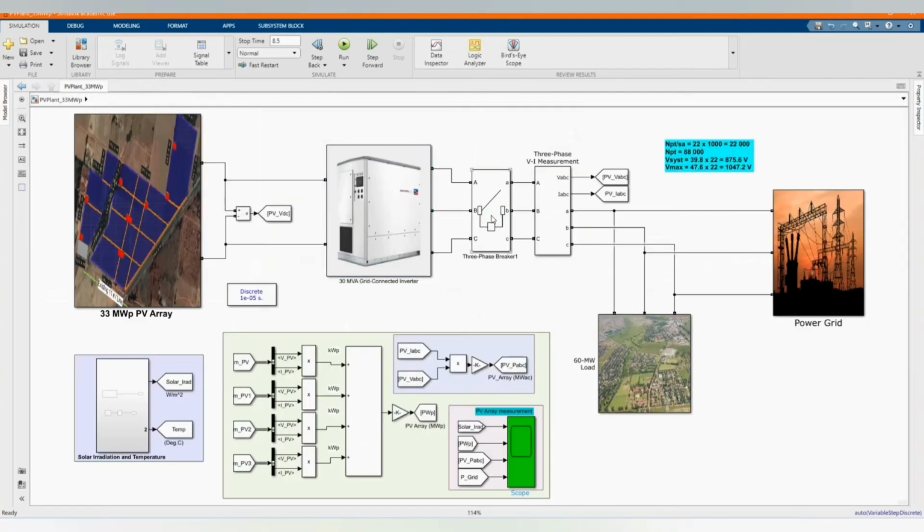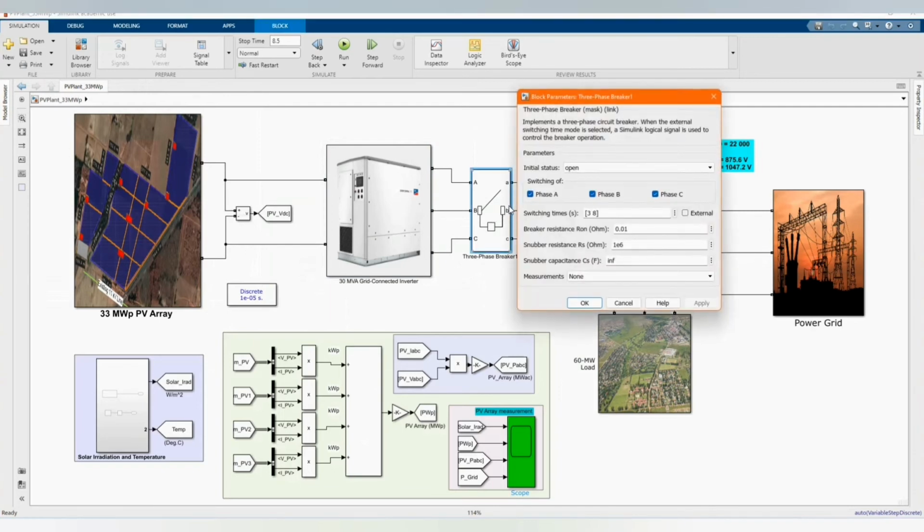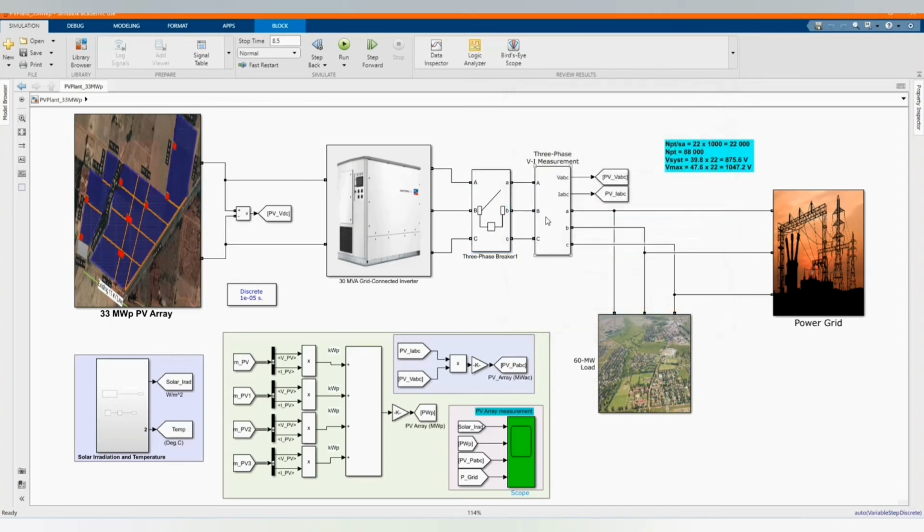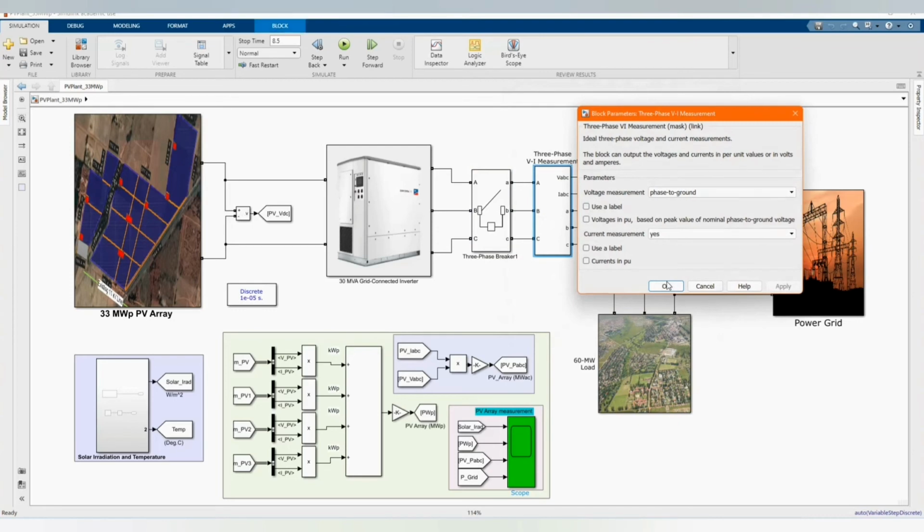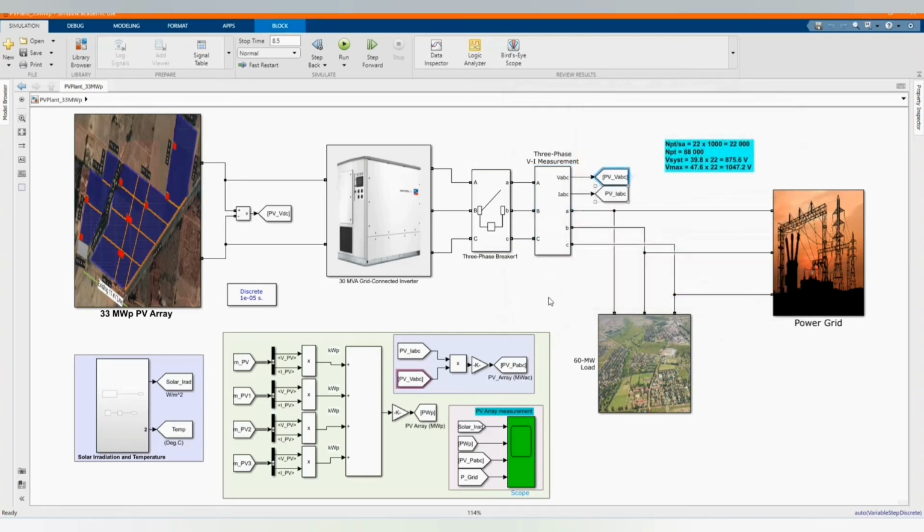Now we have our three-phase breaker. That means the normal operation is open and we're going to switch from 3 to 8 seconds. We have our three-phase measurement. Here is to measure our PV, the AC output from our PV array, which we measure there.